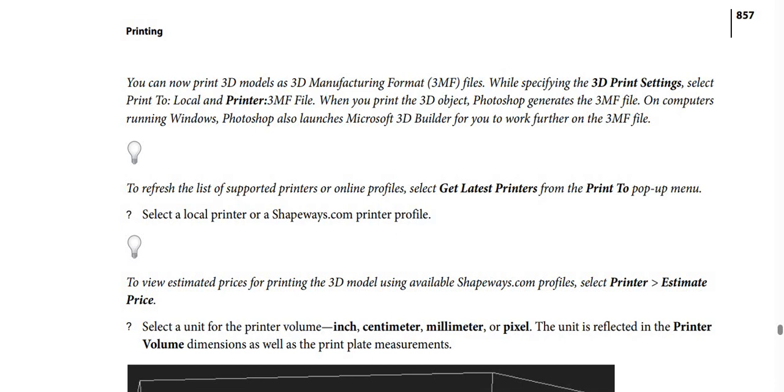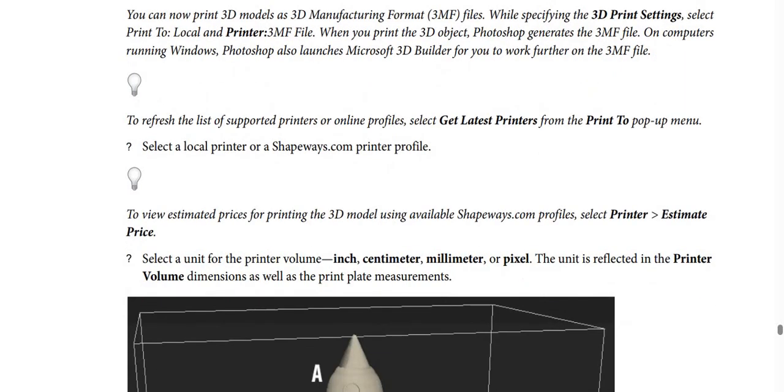And also, to refresh the list of supported printers or online profiles, you should select Get Latest Printers from the Print to pop-up menu, and then select a local printer or a shapeways.com printer profile. And to view estimated prices for printing the 3D model using available shapeways.com profiles, you should select the printer first, then select Estimate Price.